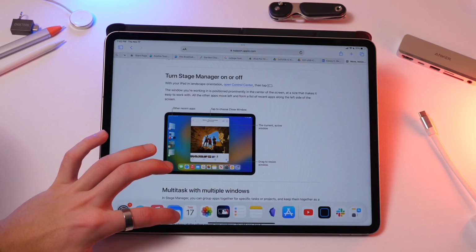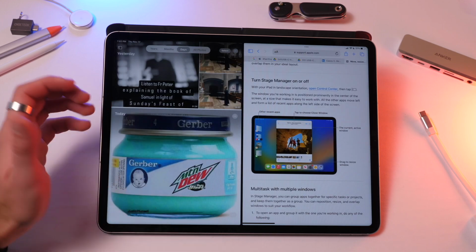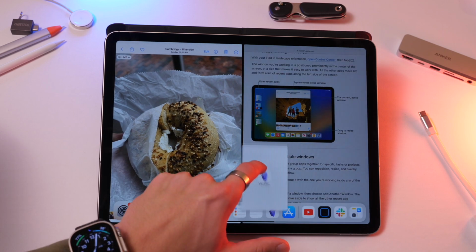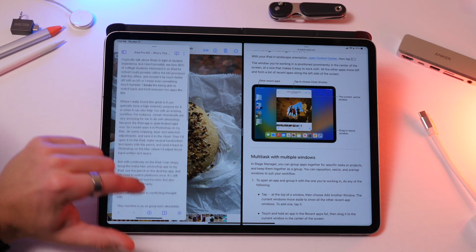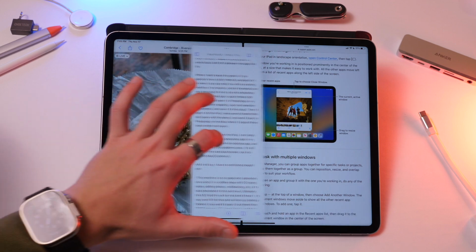And I can do my normal multitasking by dragging up an app just like that. And you have the ability to drag multiple apps open. So I can have three apps open here, just like that. And if I wanted a picture in picture, I could also have a fourth app running, which is great.